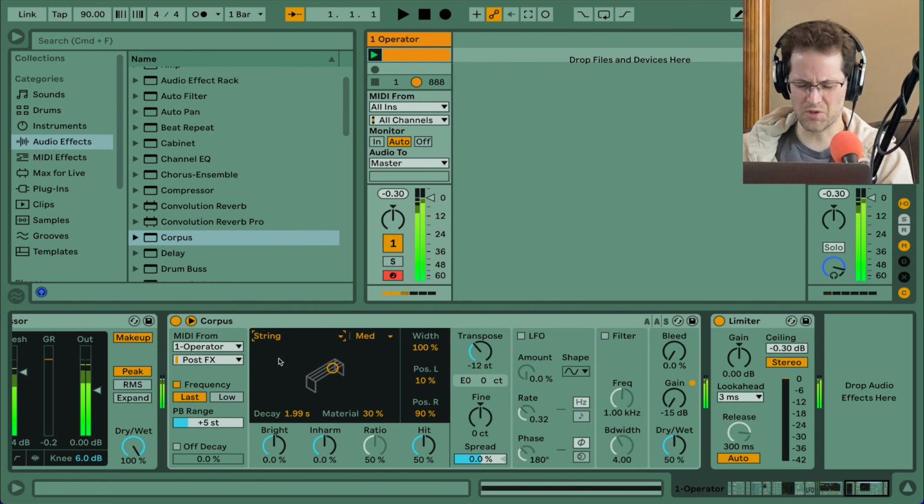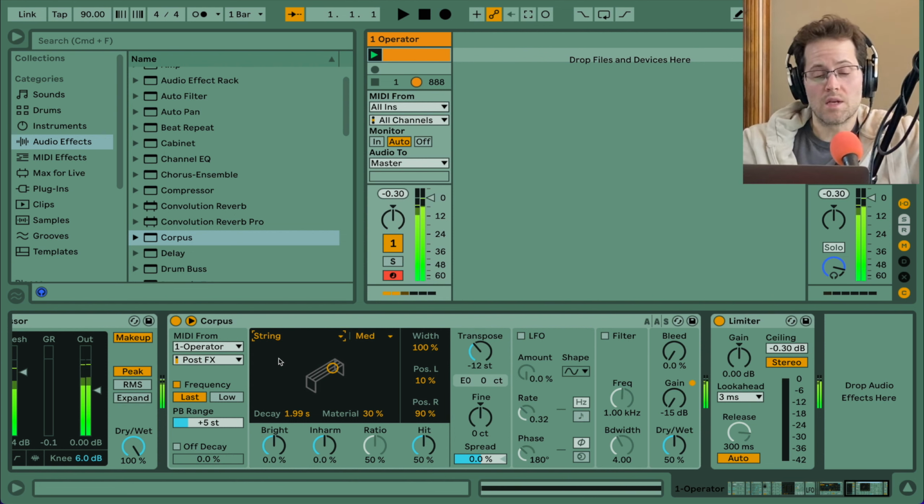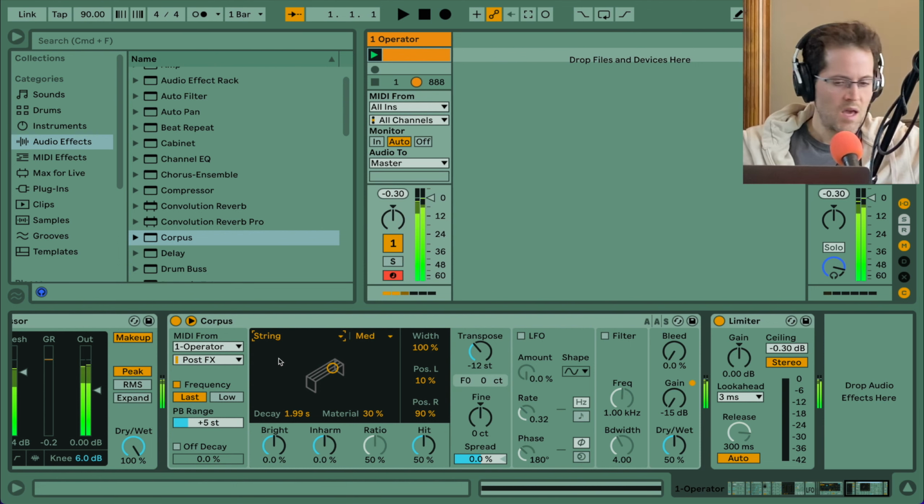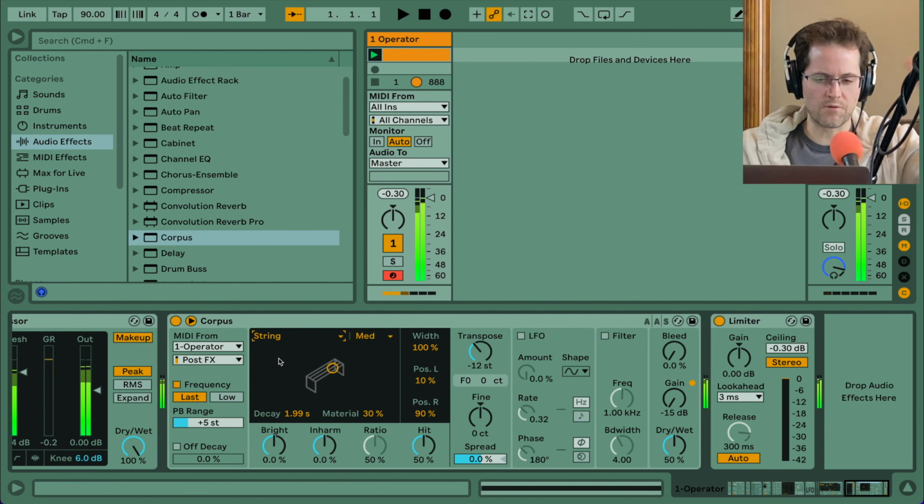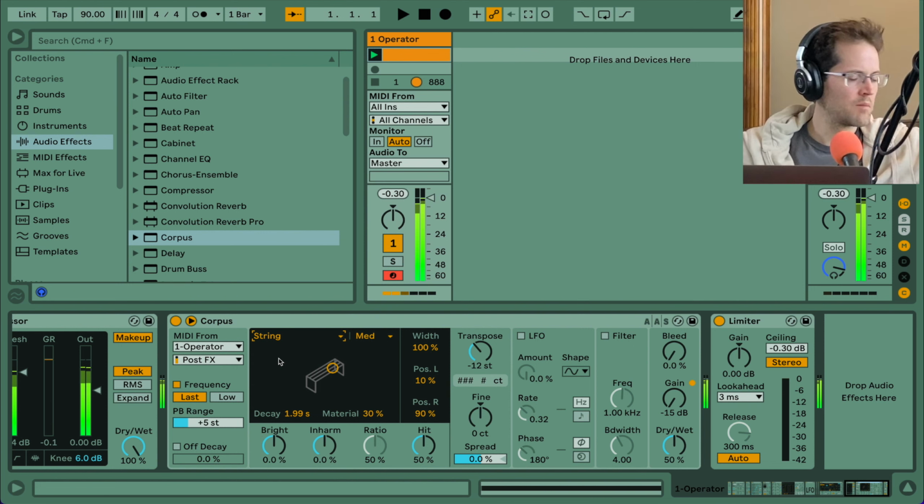I've actually been getting good results with String, which was one that I used to really rip on. I love Corpus. It's a resonator, and you've got all these different resonator ones, and it sounds really nice. Experiment with putting it before or after the reverb. Might sound better before, but different nonetheless.